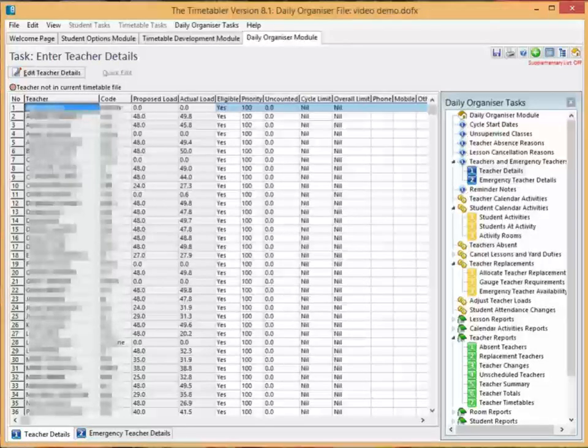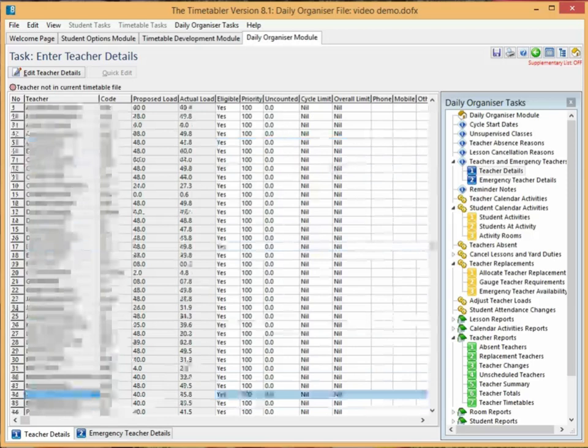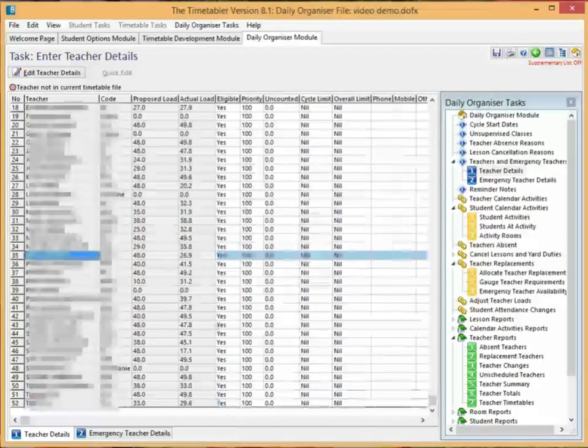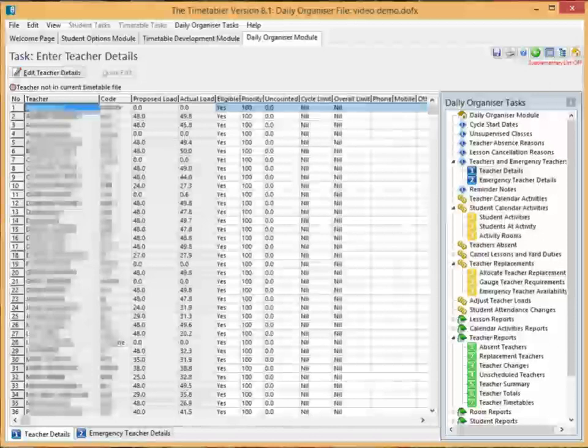If you take teachers out during the year from your timetable, they will actually remain in this screen. The Daily Organiser remembers that they did exist at some point, and so they will keep their data in case that person then comes back. But it can be a little bit frustrating sometimes if you do an import and it's bringing in teachers that haven't worked there for 3 or 4 years, and you have to go through and sort of manually delete those. So we've got proposed load and actual load.